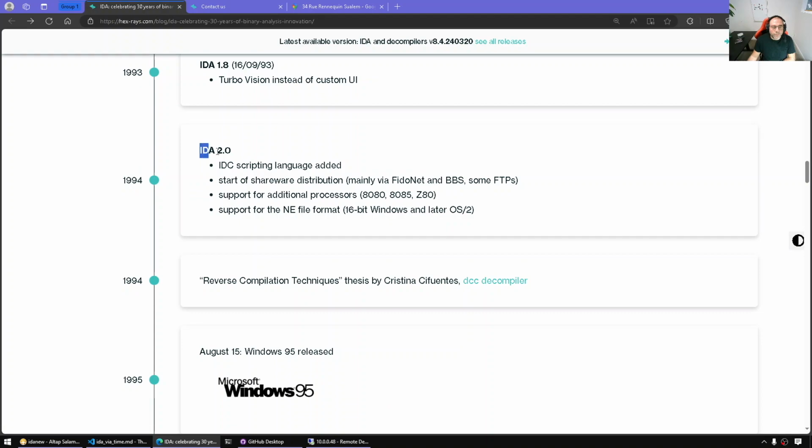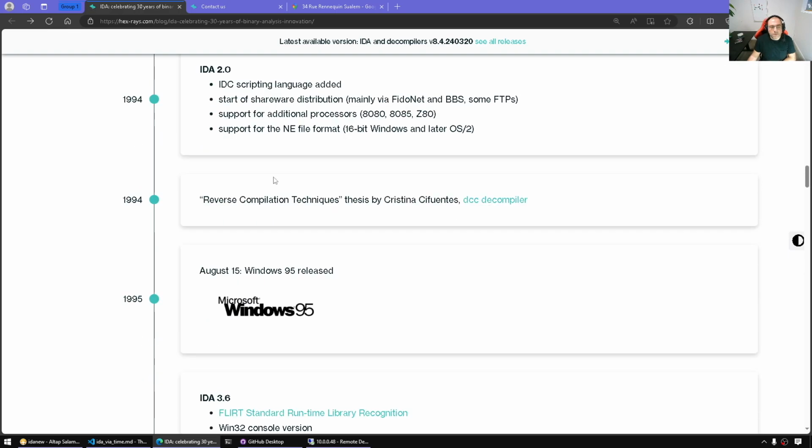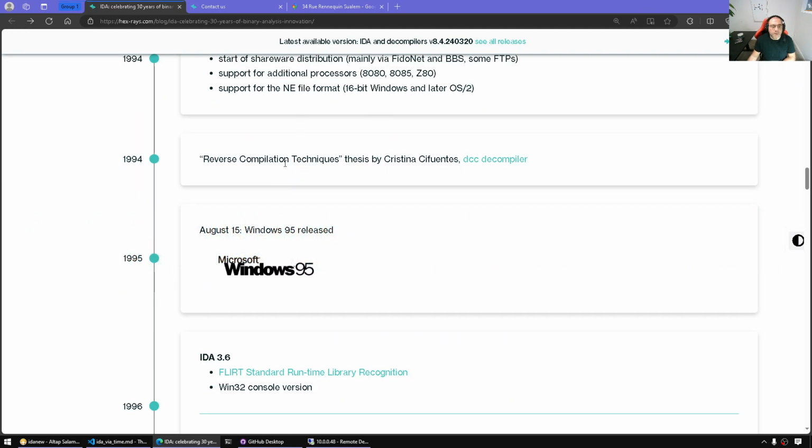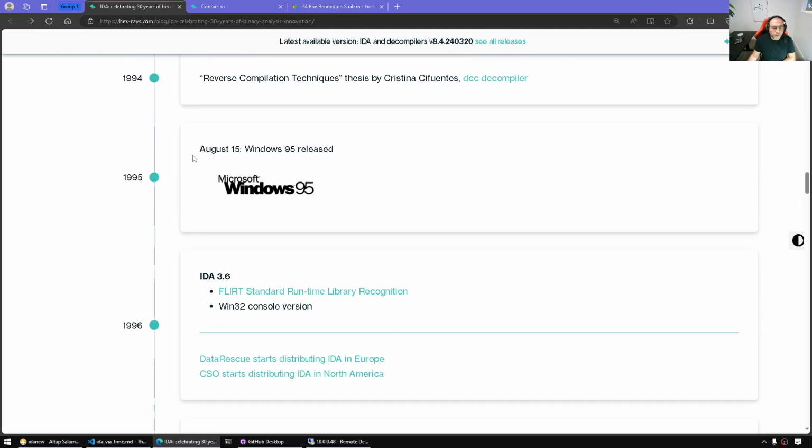And then IDA 2.0 with the IDC language added. Then it started to be shareware, being distributed and so on. It added support for a new executable format, this is for Windows 3.0, and added more processors as well. The first paper, at least here it's mentioned, is Reverse Compilation Techniques by Cristina Cifuentes, and this would serve as inspiration for the decompiler in IDA.